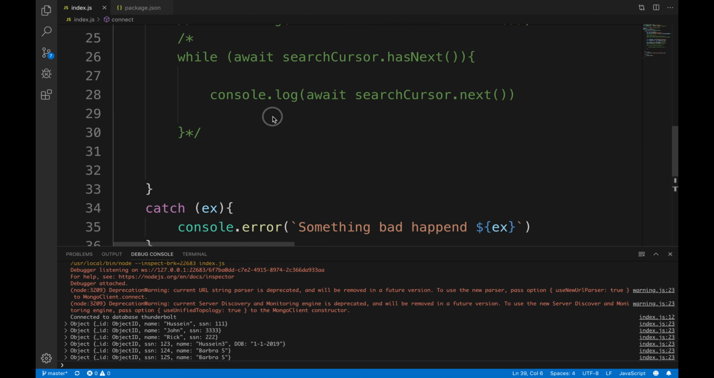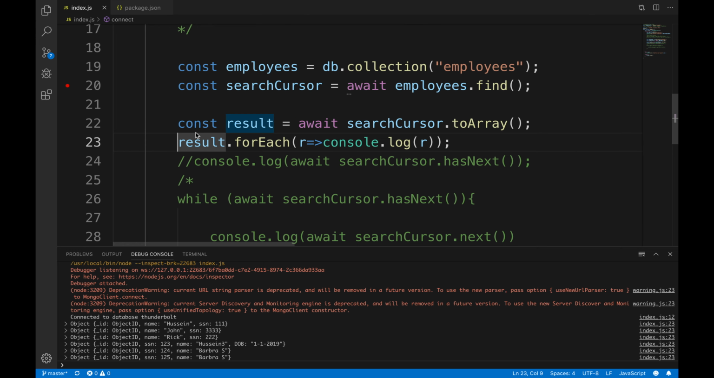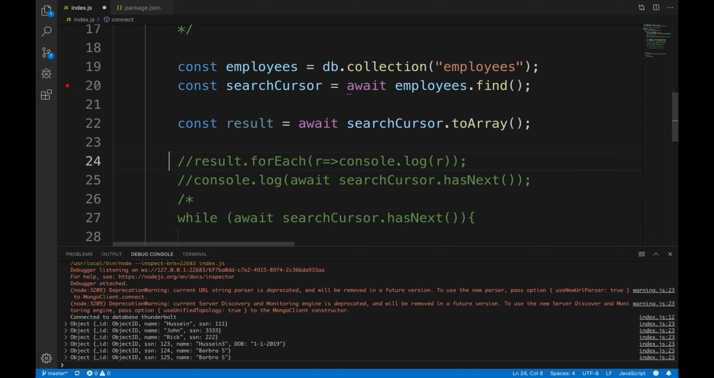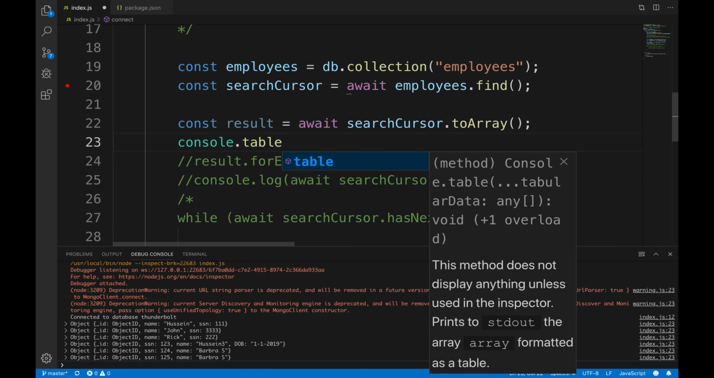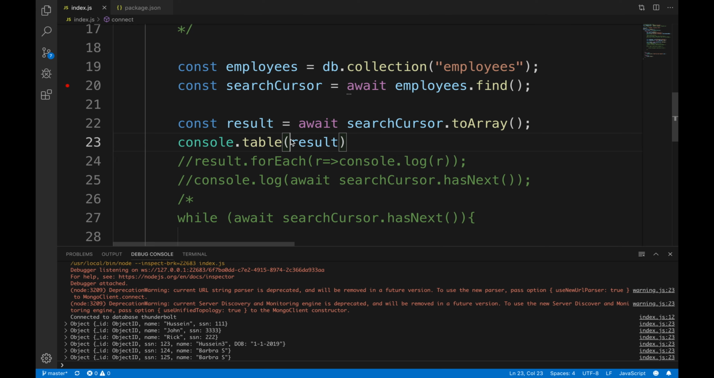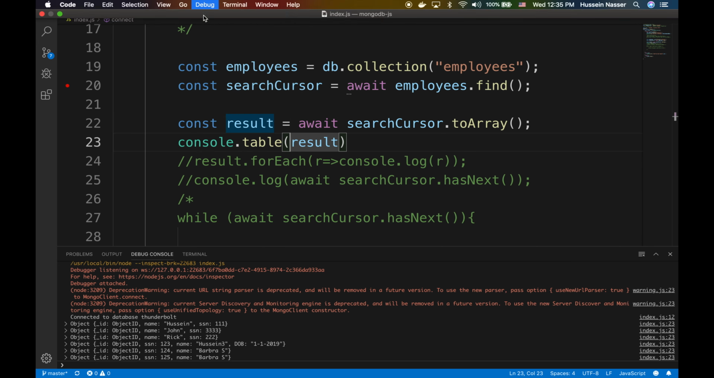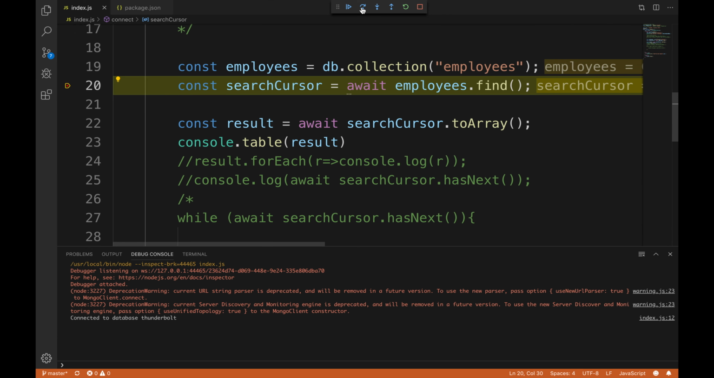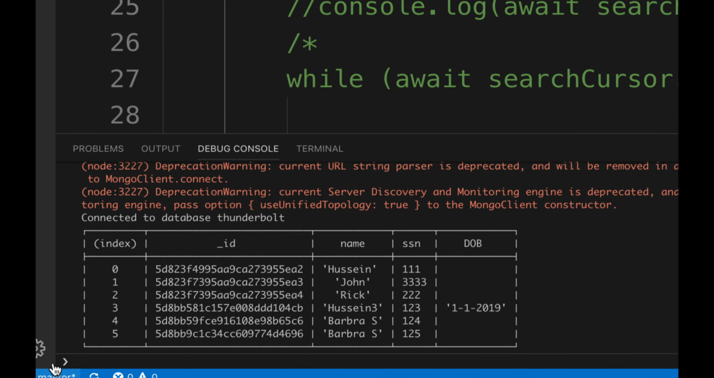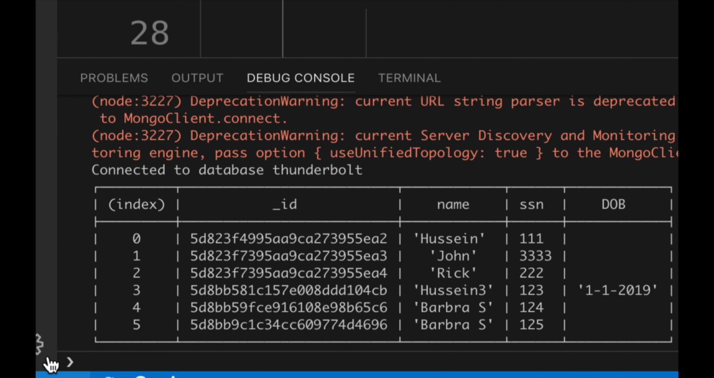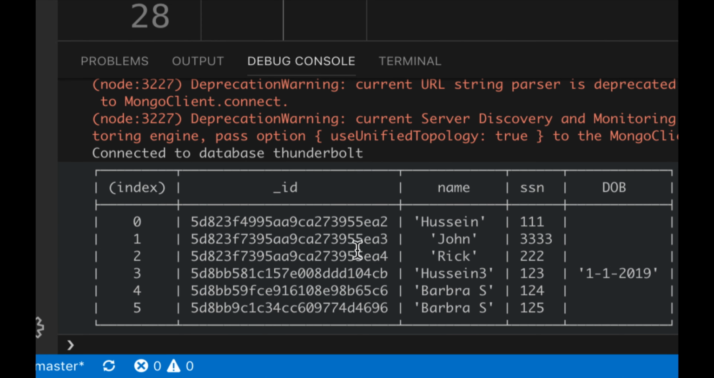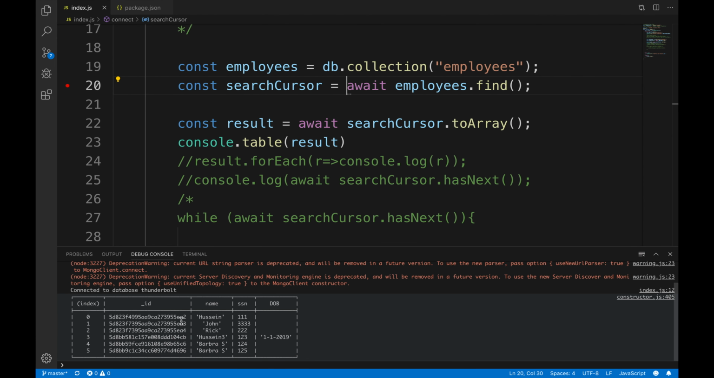Because we're fancy, guys, we like to do fancy things. You can do console.table, and that's the console API. If you pass it this, it will detect that it looks like a table and will print that table for you. Isn't that neat? Isn't that neatish, guys? That's pretty coolish, huh? Look at Barbara. Two Barbara S's we have with a beautiful SSN. That's a great SSN. 1, 2, 4. All right, so that's how you search, essentially, guys.